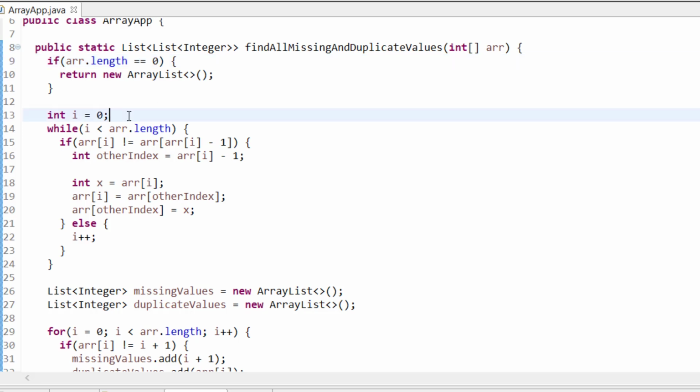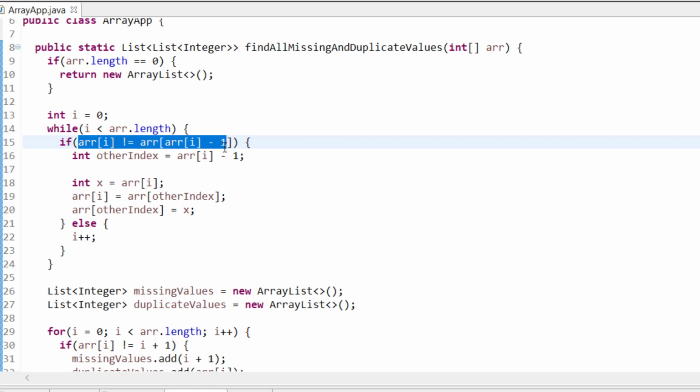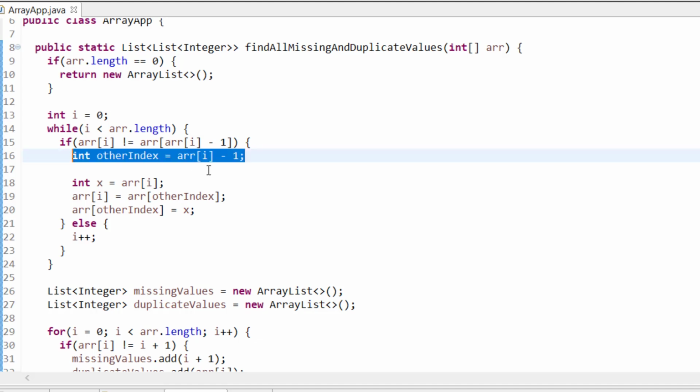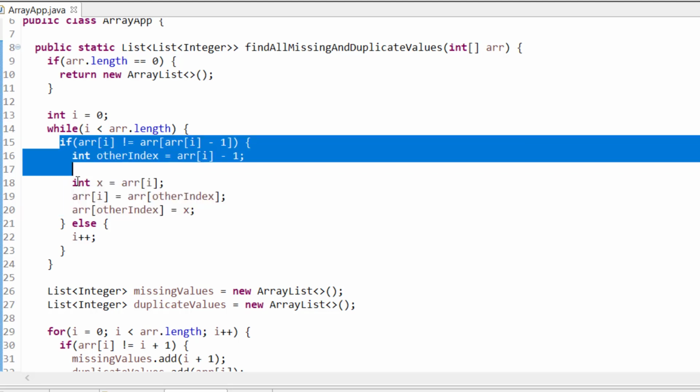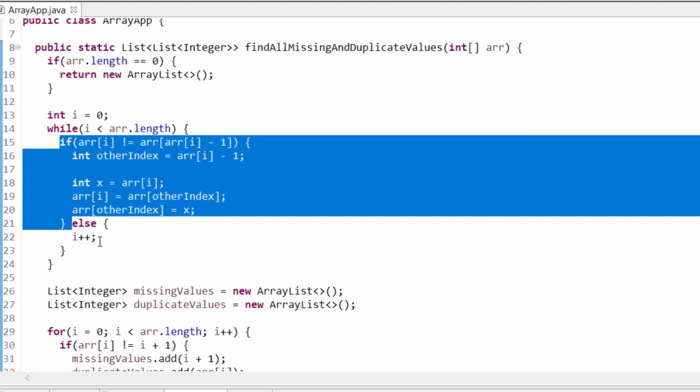But if that is not the case, we initialize i equals 0, and we do this until array.length. Now we check if array of i is not equal to array of i minus 1, it means this is not at its correct position, so I need to swap the value. First of all, I'll get the index of its correct position, which we can find using array of i minus 1, right? And then I will swap the values. So this is the basic swap operation. And if it is not the case, meaning the value is at its correct position, we increase i. And we do this till array.length.